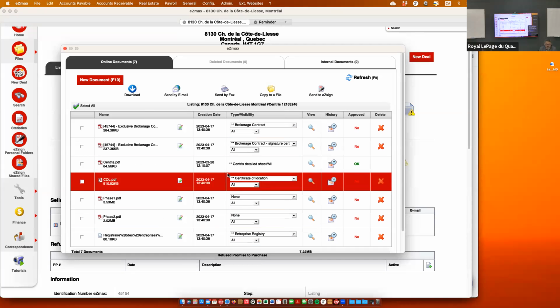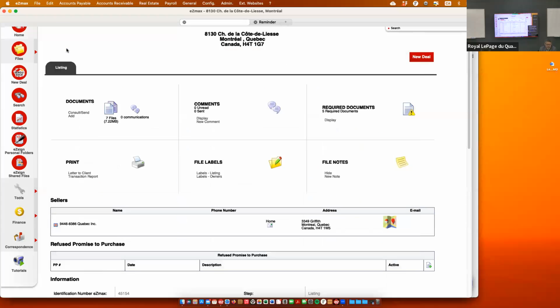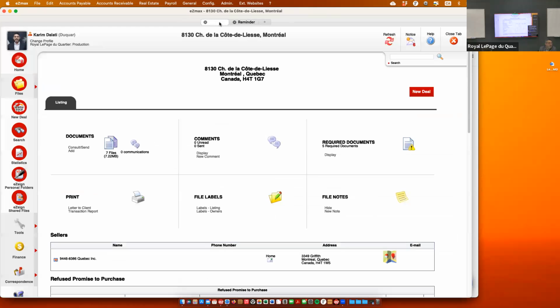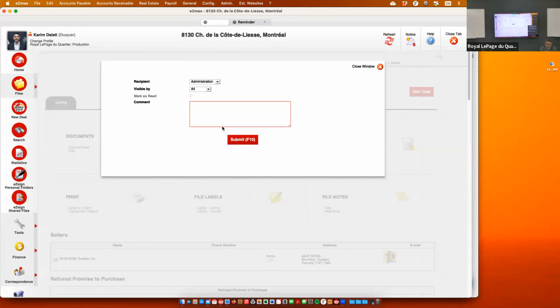Okay, so now you filled up what you could, you can exit this. Listen, and see, now I'm left with five required documents. Which ones are they? Deed, I don't have. DS, I don't need. Municipal school tax, I can pull them up eventually. Okay, but here, because I don't have the rest, I can go to new comments and say, no seller declaration, this is, I don't know, legal, it's a commercial building. Okay.